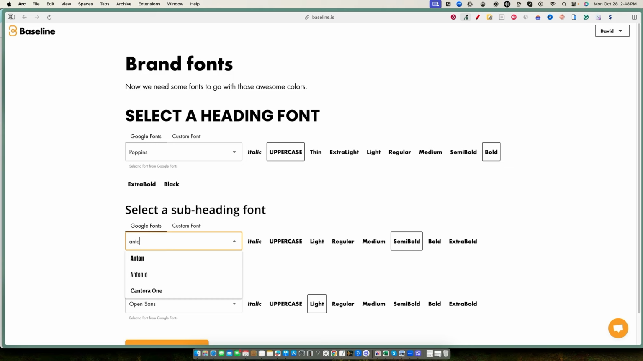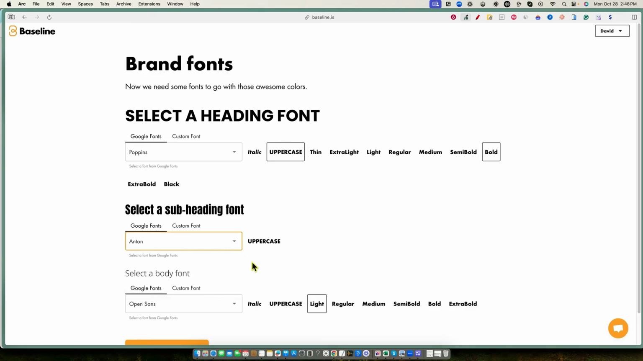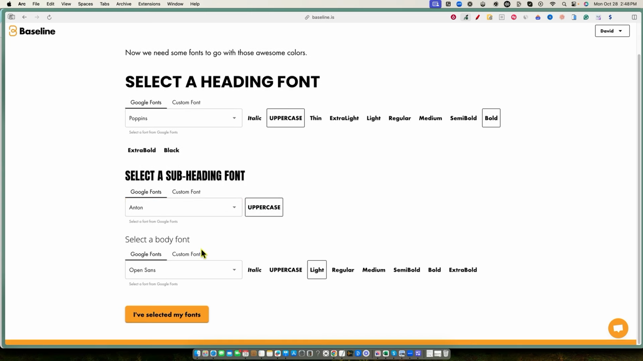Let's see if they have that in there. They do have Anton right there. So we're going to use that, and we're going to just go with uppercase is fine as well for that. And then select body font. We'll go with Open Sans, and we'll go with just regular and maybe a bold. Sounds pretty good. And I've selected my fonts, boom.